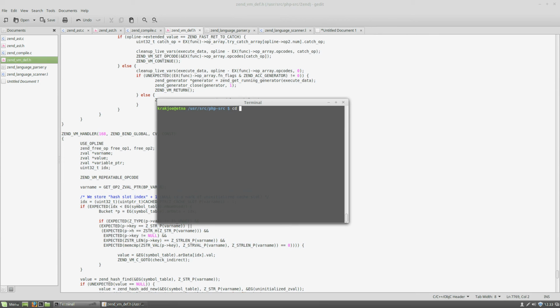Now, because we just changed that VM definition file, we have to generate the VM code again, and that's how you do that. Zen-vmgen.php. So what is that? Is that a file you've made, or is that... No. That's actually inside PHP. Yeah, that's distributed with PHP. Oh yeah, PHP uses PHP. I know, that's very meta.